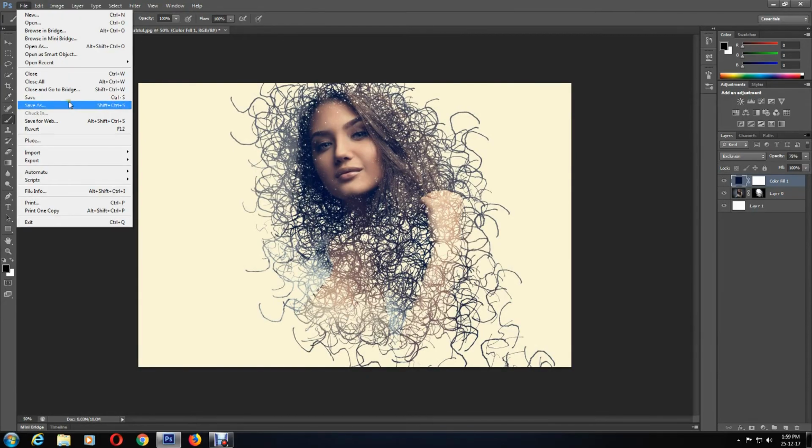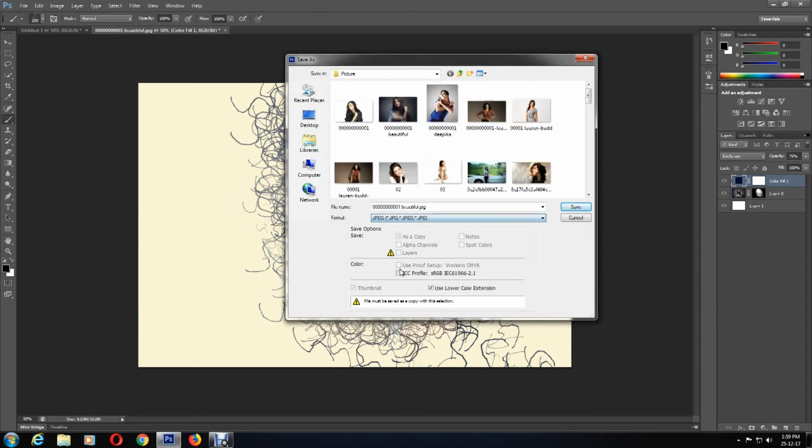So that is all for the tutorial, and we can now save our document. As always, to do this, go to File, Save As, select JPEG format and save.